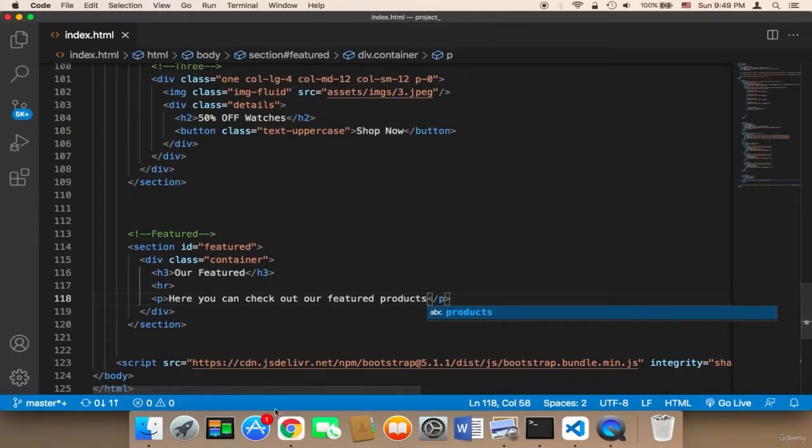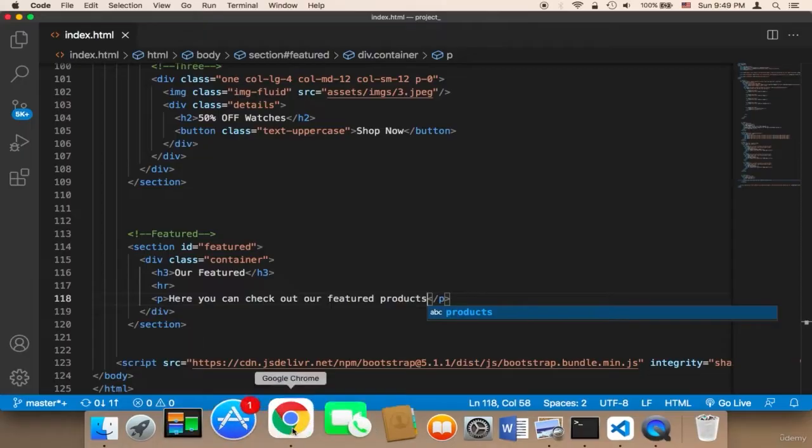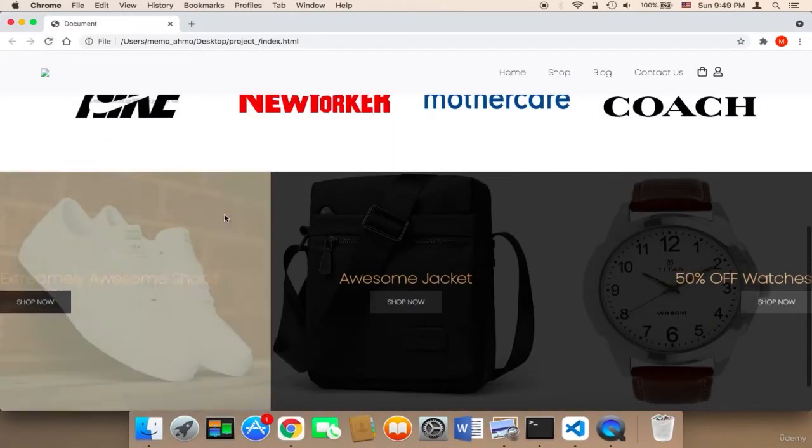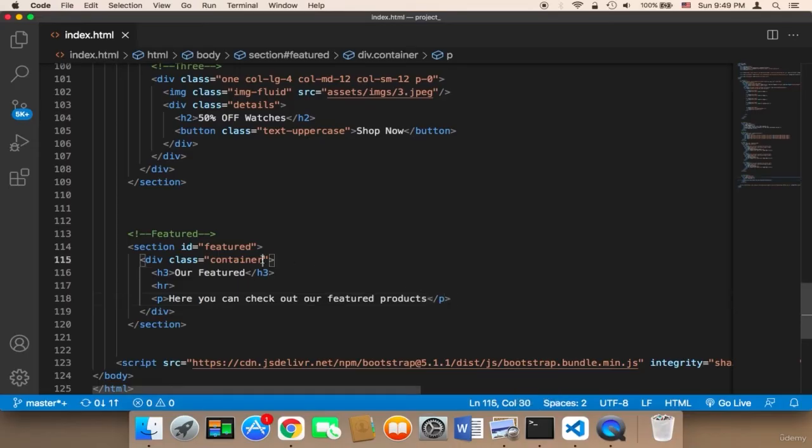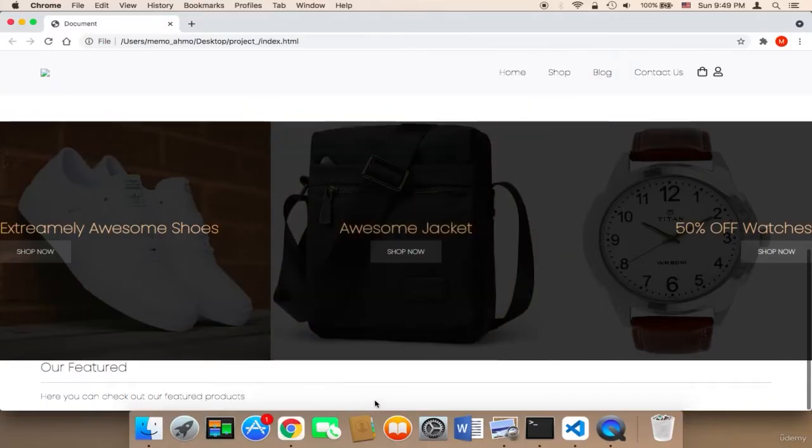Let me save and refresh. As you can see here, it's being displayed here. But first of all, I want to display this in the middle. Therefore, for this container, I'm going to say text center. Text center. And I also want to add margins from the top and bottom, and from right and left.